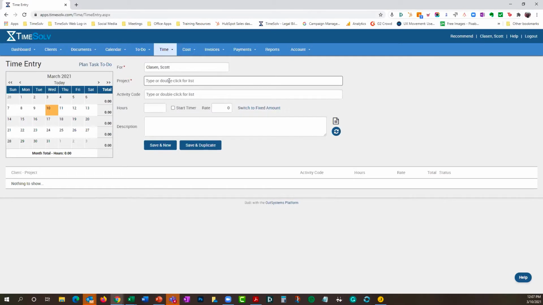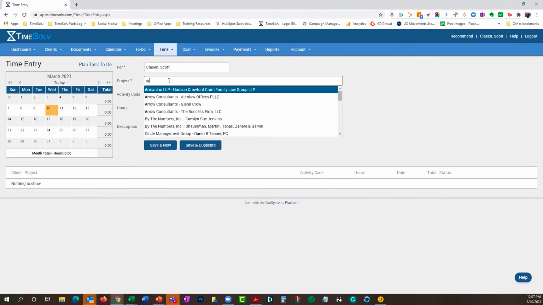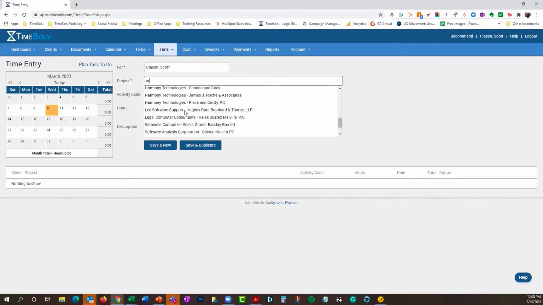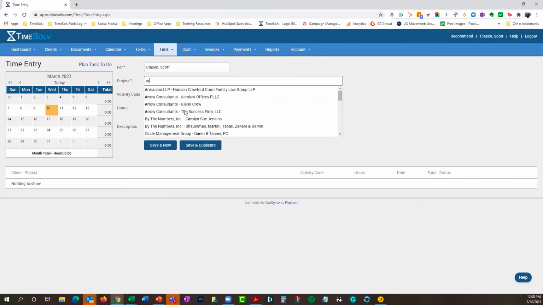Even if you are just typing in the name of a client or matter, as you start typing, it's going to pull up all your active matters and clients. And again, this can speed things along when it comes to finding the right client and matter that you want to make an entry for.